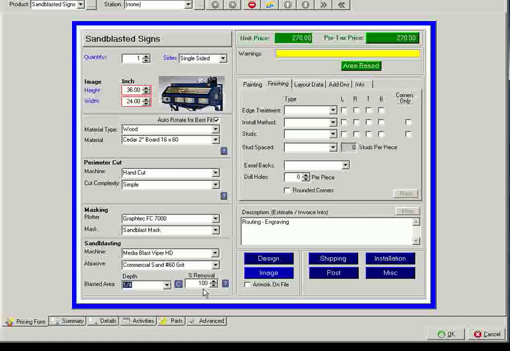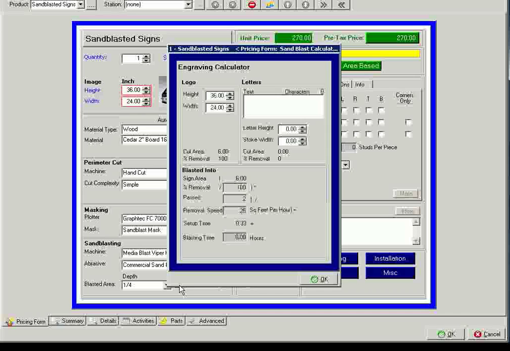The percent removal refers to the amount of the board that you plan to remove and charge bill for. It defaults to 100%, and if I look at the calculator, you'll notice that it by default assumes the height and width of the area being blasted is equal to the material, which is okay in most situations depending on how you like to charge.